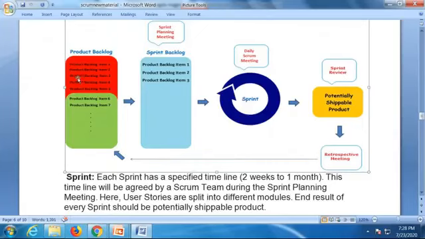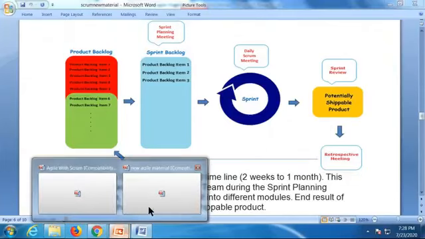Continuously we follow it. Again, we go for the product backlog. We'll take the second priority and convert it to a sprint. We'll conduct these meetings, discuss, and so on. So this is what happens in Scrum. A simple, very simple process. That's what I've written, each and every step here for Scrum.